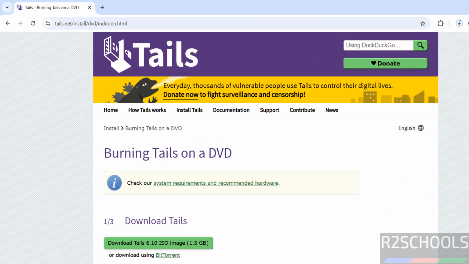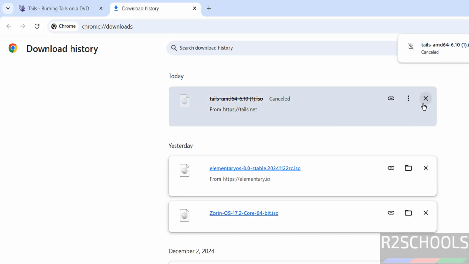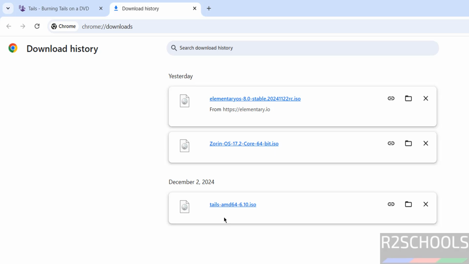Go to downloads. See, the download has started and its size is 1.5 gigabytes. I am cancelling this one because I have already downloaded it. See here, I have already downloaded the Tails 6.10 ISO file. In your case, wait until the download completes.